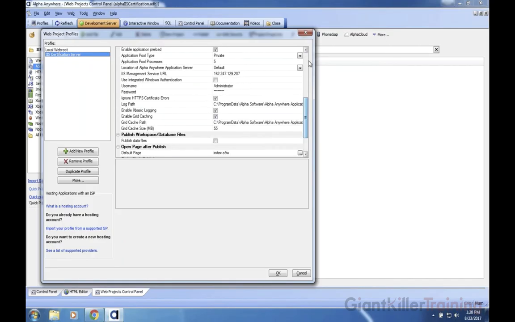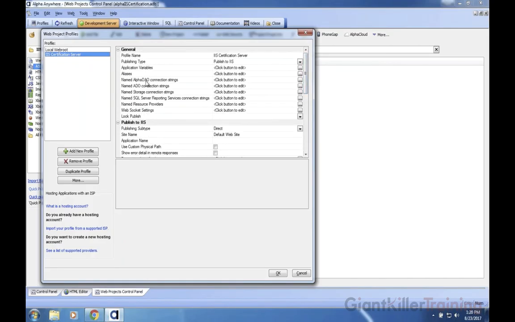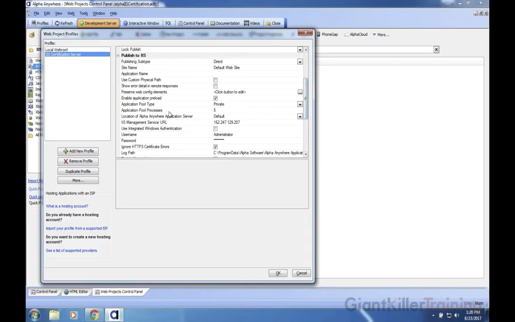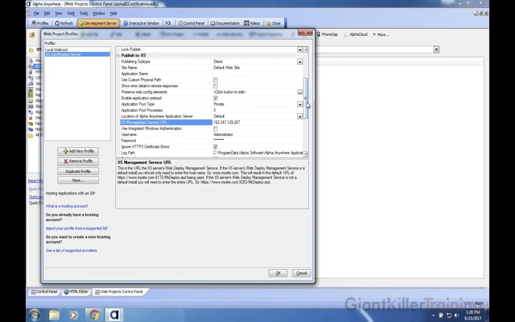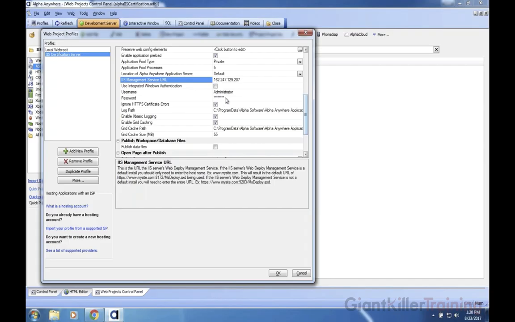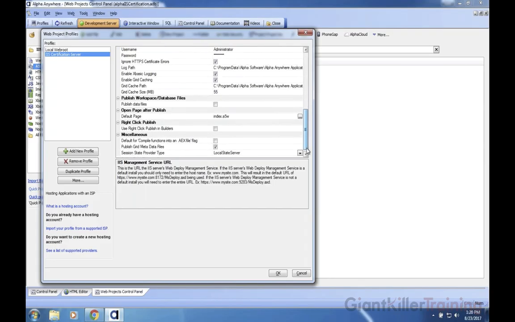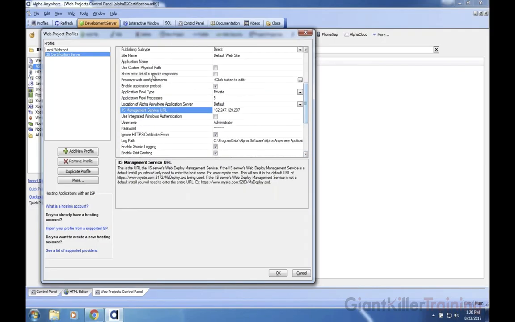Now, I can go through and adjust all this. You're going to see things like the named Alpha DAO connection strings. You'll see a lot of this is similar to when you're doing the standard. Again, we want to keep it there. But notice if I scroll down a little bit here, this is where we basically set up things like direct. It's called default site, and the application name is something else. We're using a private application pool. Here's the service URL. You'll notice that we're not using integrated. Here's my login and all those pieces there. So basically by doing that, it goes through and sets up all of these pieces here.